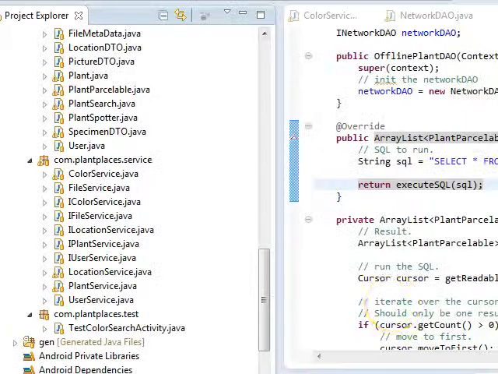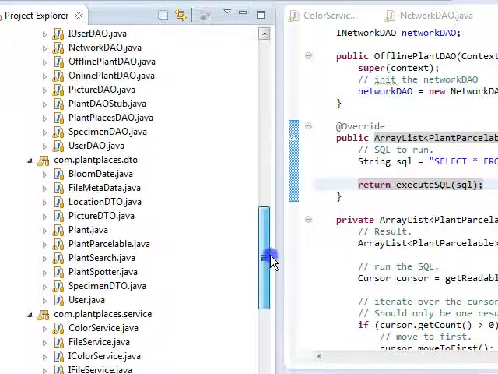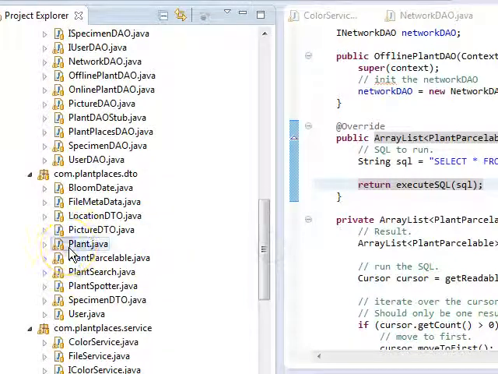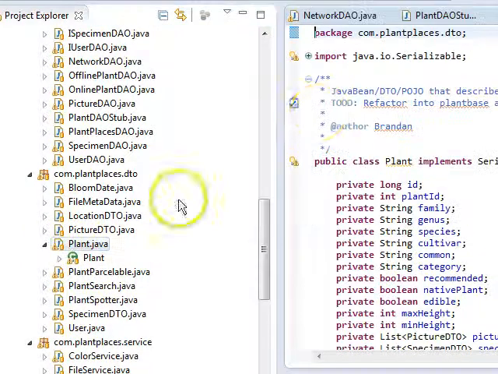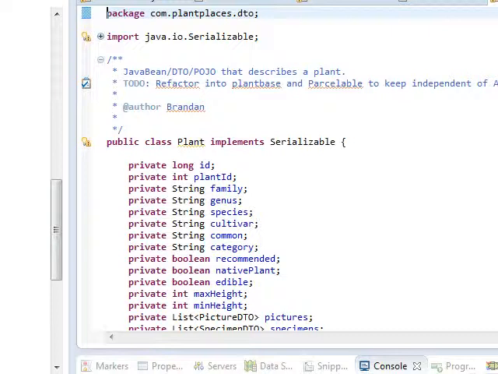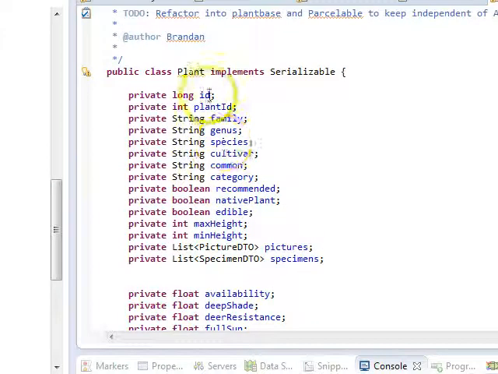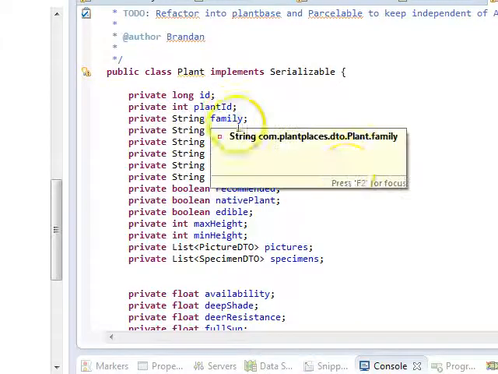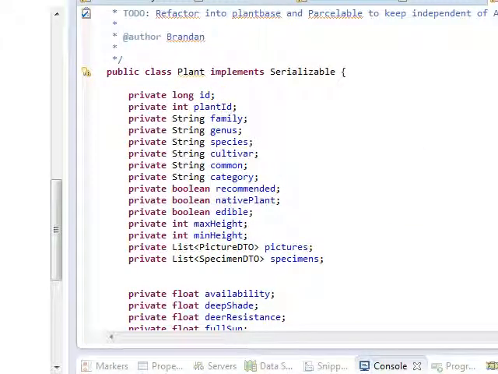So let's look at an example of a class. Okay? If we look at a plant, plant is a noun. Okay, let's see what's inside of this. Here are our attributes. An ID, which is a long, which is a type of number. A plant identifier, so those are both identifiers. Family, genus, species, cultivar, common, and category. Those are all things that can describe a plant. So those are adjectives. And they're all strings. Okay, they're words, basically. Alphanumeric.